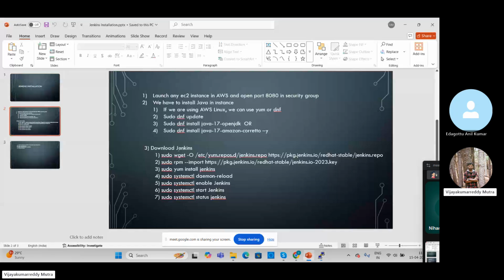Next, download. First we have to download Jenkins, then only can we install it. So here, just see this first step: sudo wget. You already know this, right? Either we can use curl or wget to download packages from the internet. We already discussed that in Linux and shell. This command wget will help you download the package from this link. This is the link, from pkg.jenkins.io. It is the repository that suits the Linux machine.